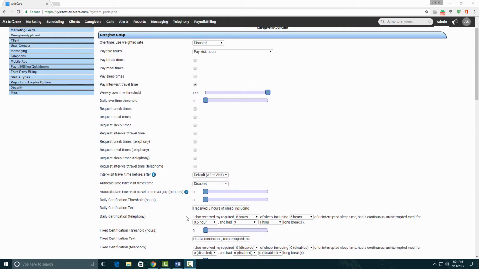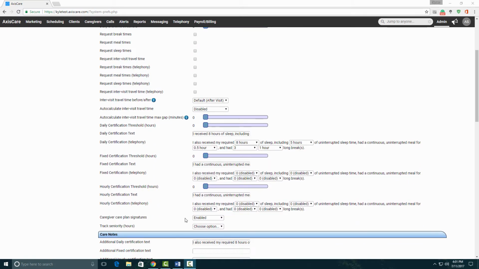The following certification section is used when you want to assume a caregiver has taken the appropriate amount of sleep, meal, and break times. You will need to use the slider bar to select the amount of time the visit must be before this information is displayed. This is normally only used for live-ins.